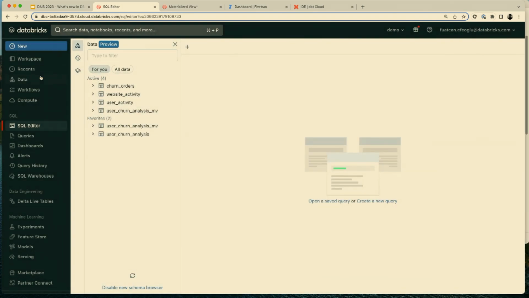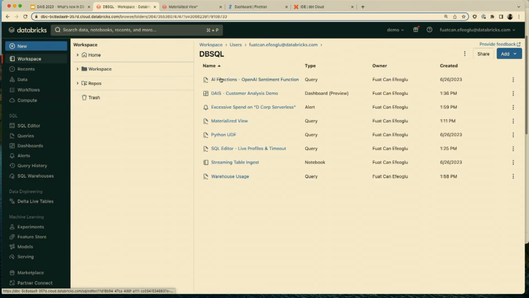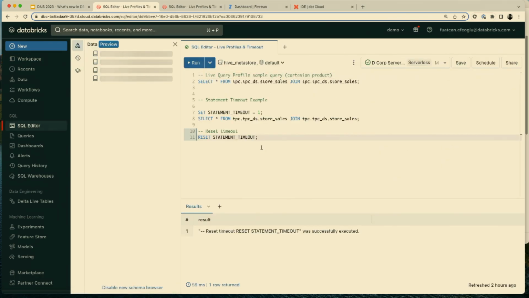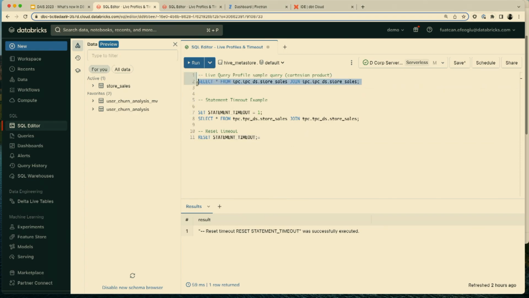Actually, let me open this from the workspace. All right, so if you remember, Miranda was talking about the fact that we launched and GA'd the live query profile, and that's something we wanted to show you along with the workload management capability, which plays very nicely with this demo. So here, we have not a great query, right? We have a Cartesian join. And the reason I have a Cartesian join is because I want to show you the live query profile in action as a long-running query runs.